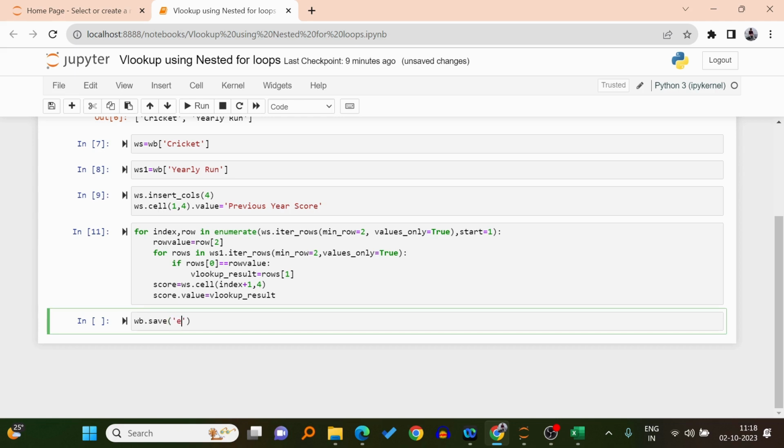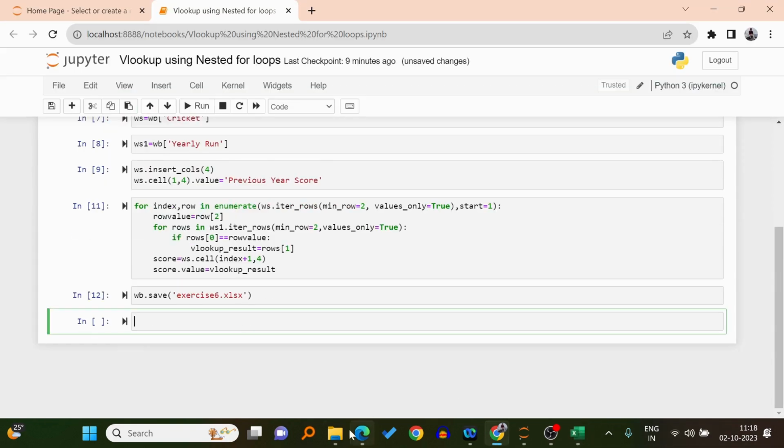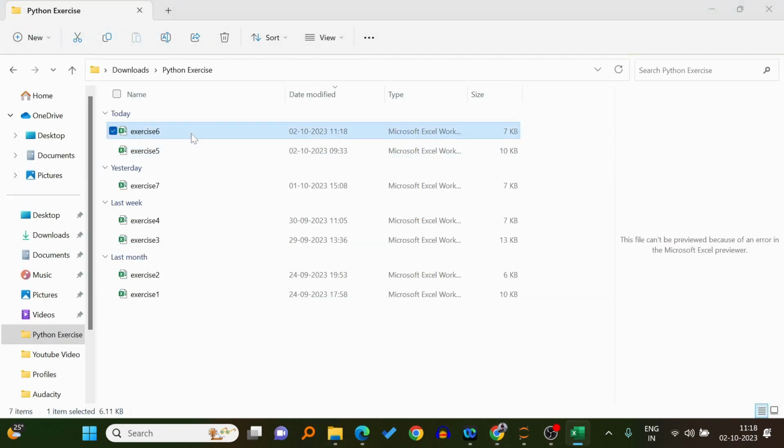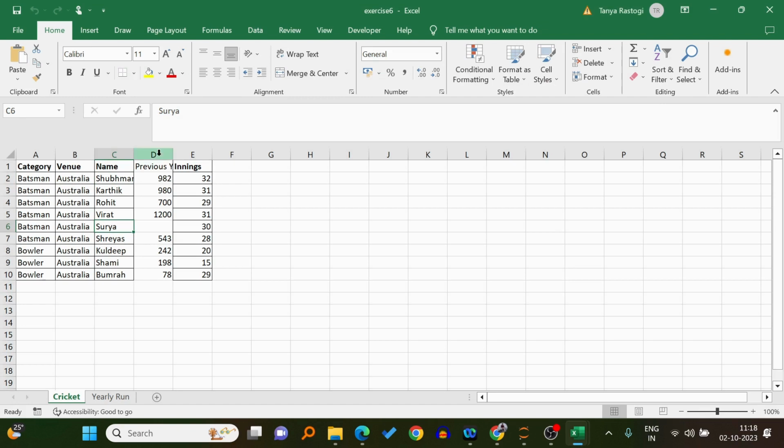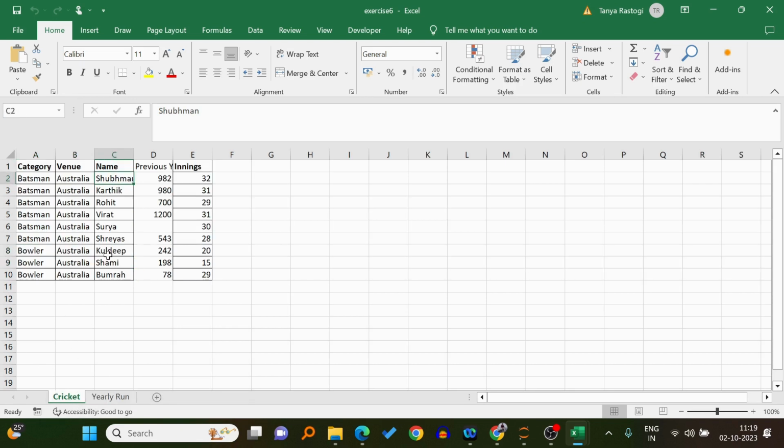Now I will save down the result in another notebook. Let us suppose I am renaming it exercise 6.xlsx. So let me open the notebook exercise 6 now. Now you can see the previous year's score header has been assigned, a new column has been created or inserted. Now you can see like for Shubman Gill, the score is 982, which is exactly matching with this particular sheet. And for Surya, the score is blank. So in this particular worksheet, we are getting a blank value.